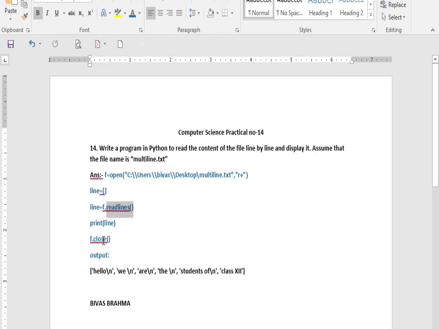So it is very important that you have to open the file, and after performing all types of operations, you have to close the file. So it will provide you output like this.